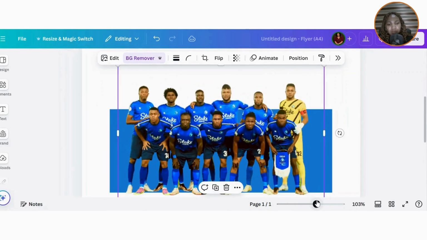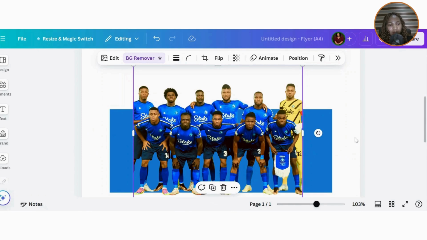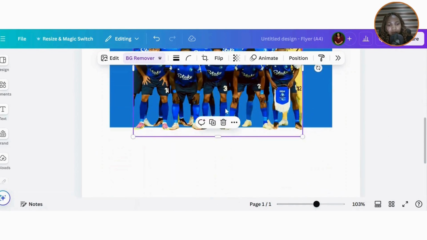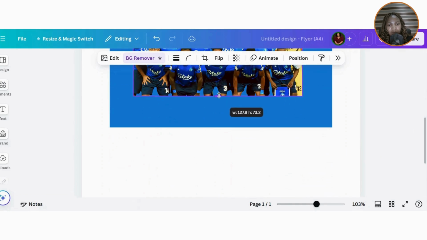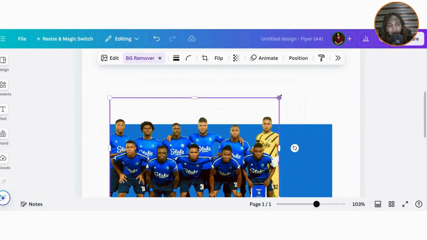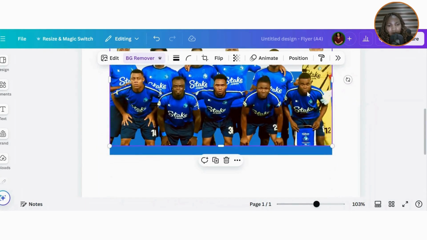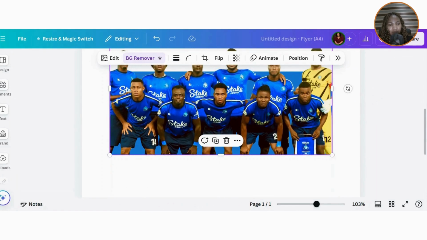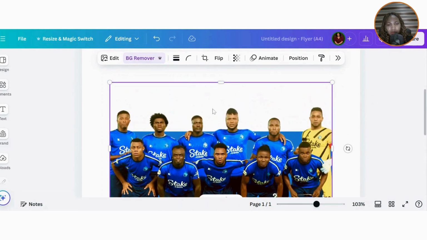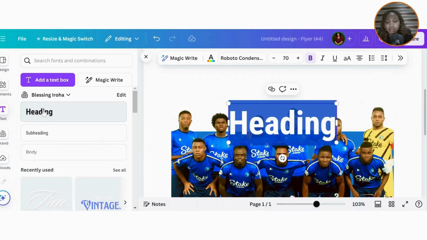I need to zoom in. Then crop it. Let's also crop from this end. Okay, this works. Now let's get a text.